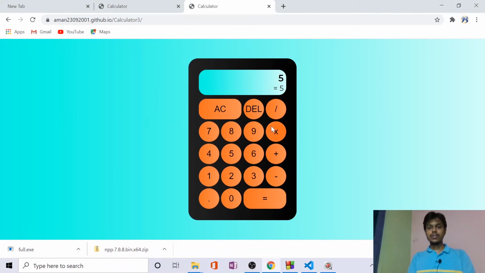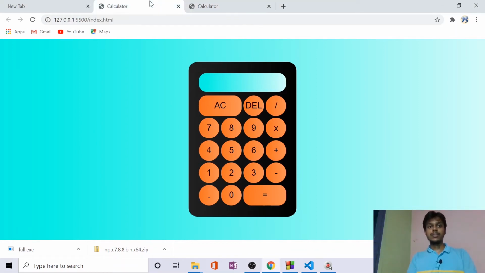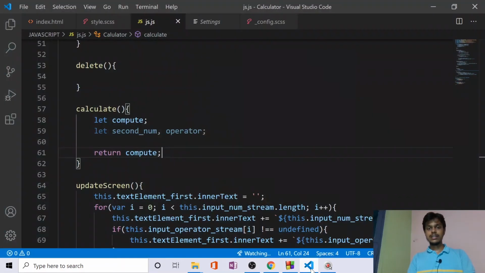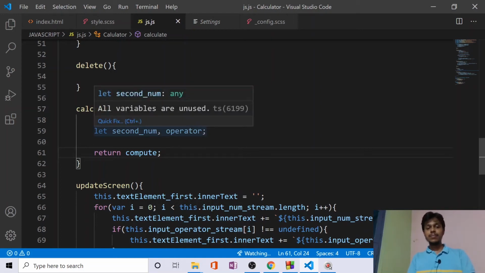Okay, so if I do 5 plus 1, the result will be 6, and that's what we are replicating on our second screen. Okay, so now let's go to our calculate method, and in here, as I said, the compute variable will also work as our first num, and we have second num and operator.